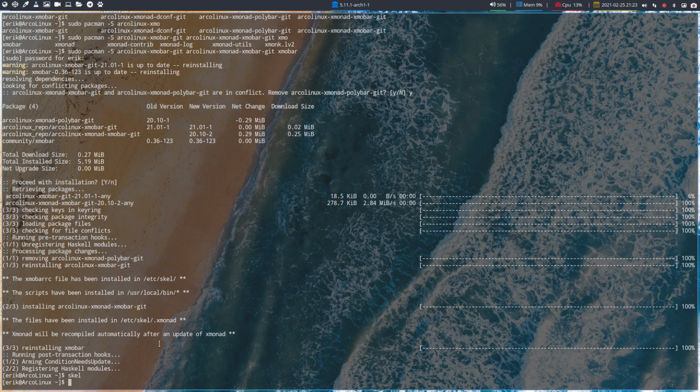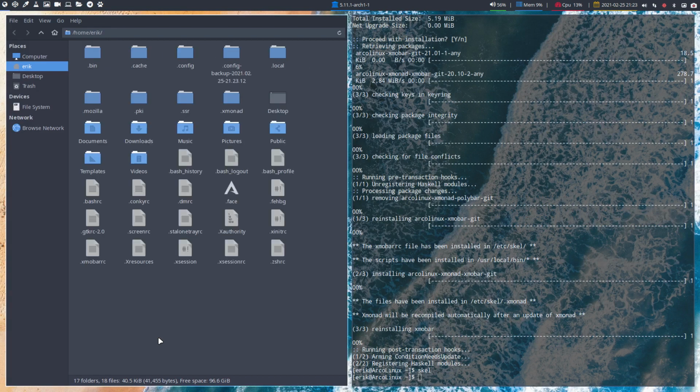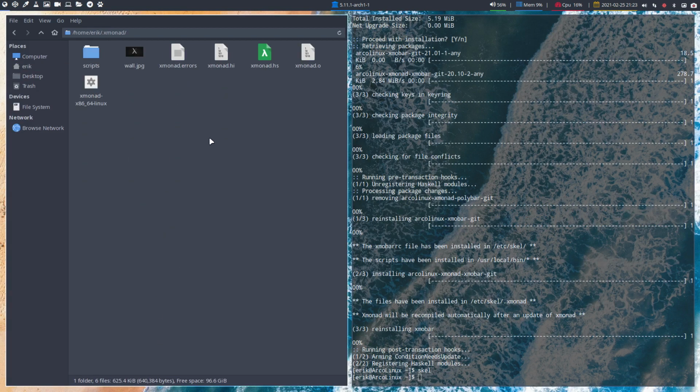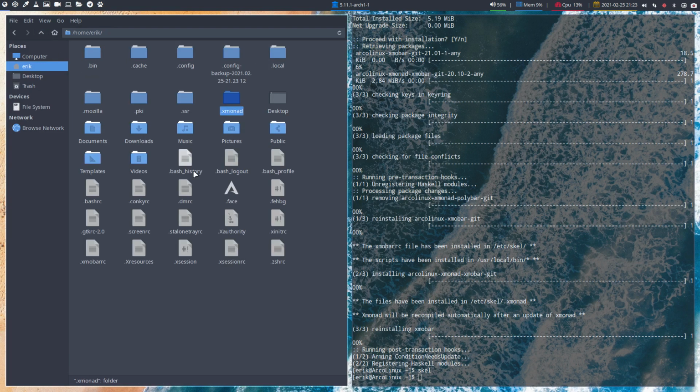But it will work. You did your skel. Your data is in here, your config, here's the xmonad information, xmobar is somewhere else, here is xmobar, and all you need to do now is reboot and you'll just be fine.